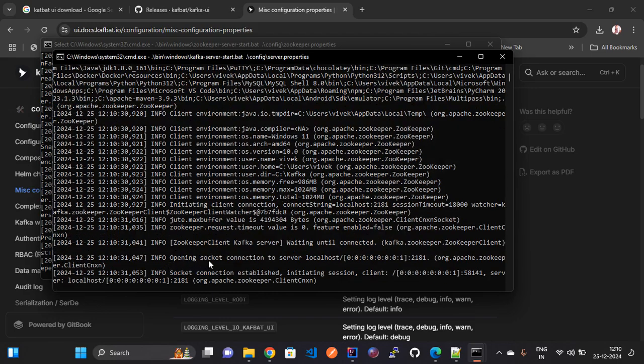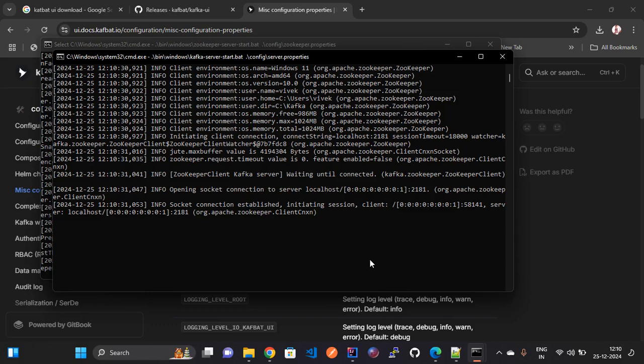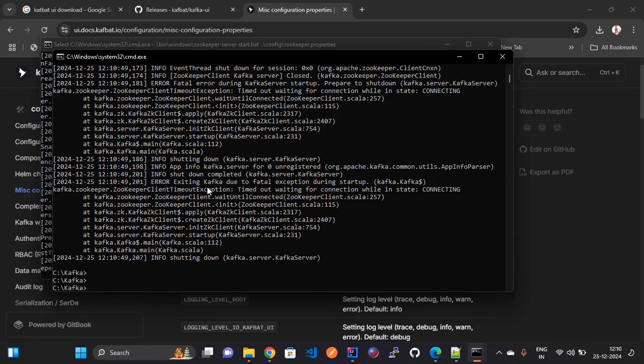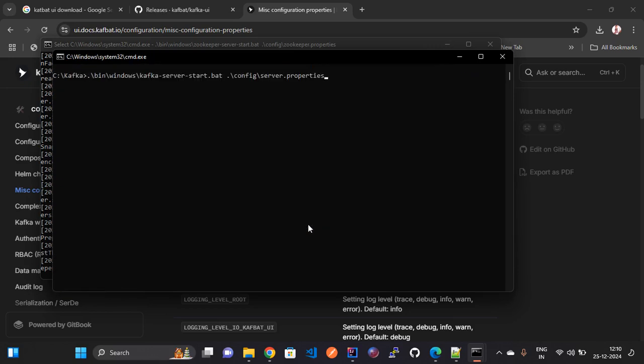Info opening socket connection to server. It is connecting to the zookeepers. It will take some time. If it is giving timeout exceptions, so I am running again. If it is not resolved, then we go to temp folder.